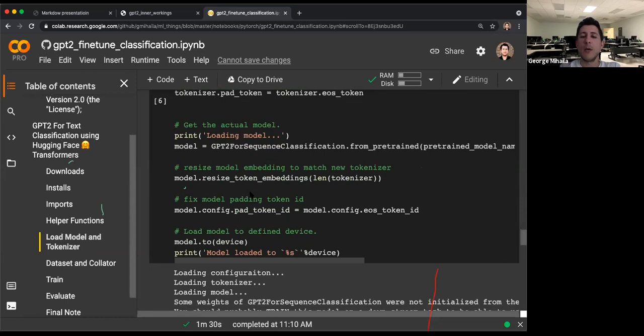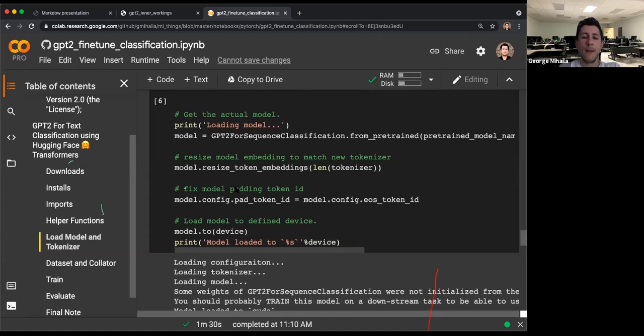So the resize model embedding to match new tokenizer code is not going to do anything, because the vocabulary size and the model are the same. But it's a good practice to do it anyway. And in case you want to add words to the vocabulary, this is where you really need to run this line of code. So you're resizing how many words GPT-2 can recognize. What's the vocabulary, right? I hope that's clear.